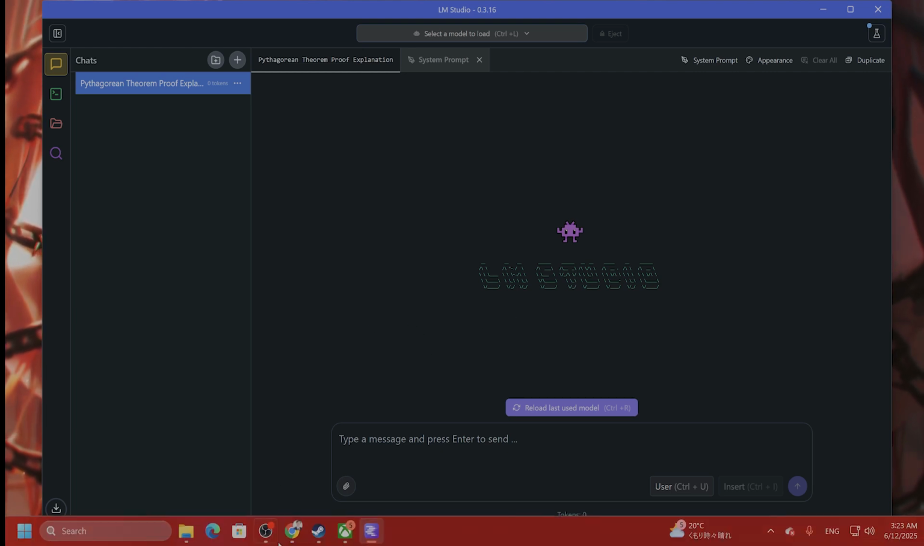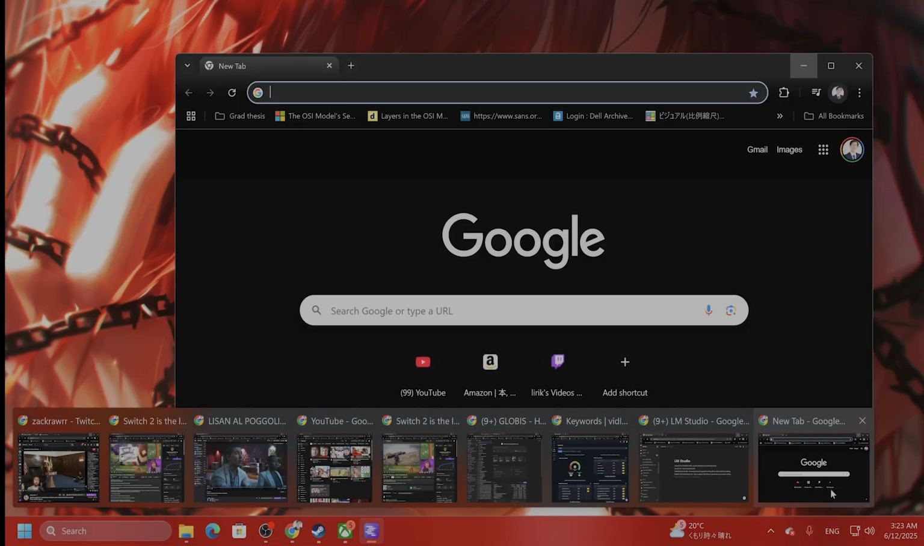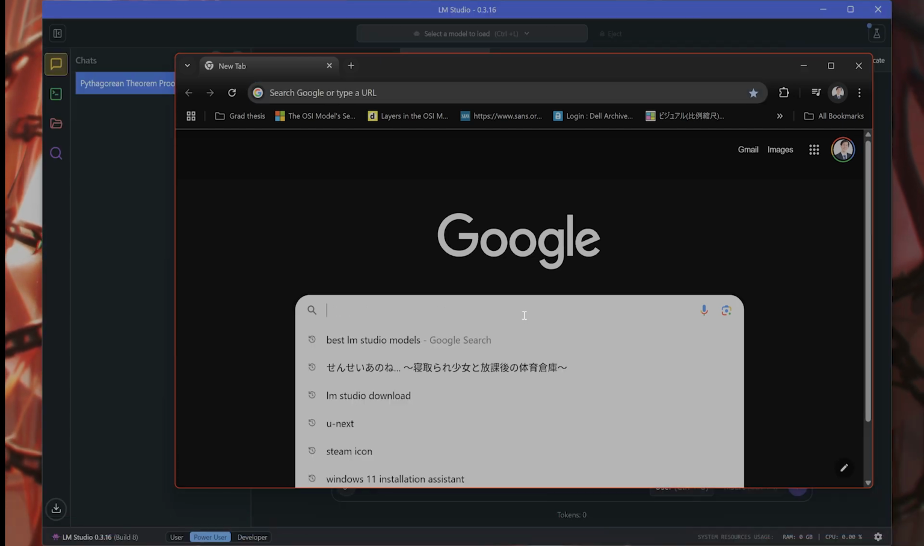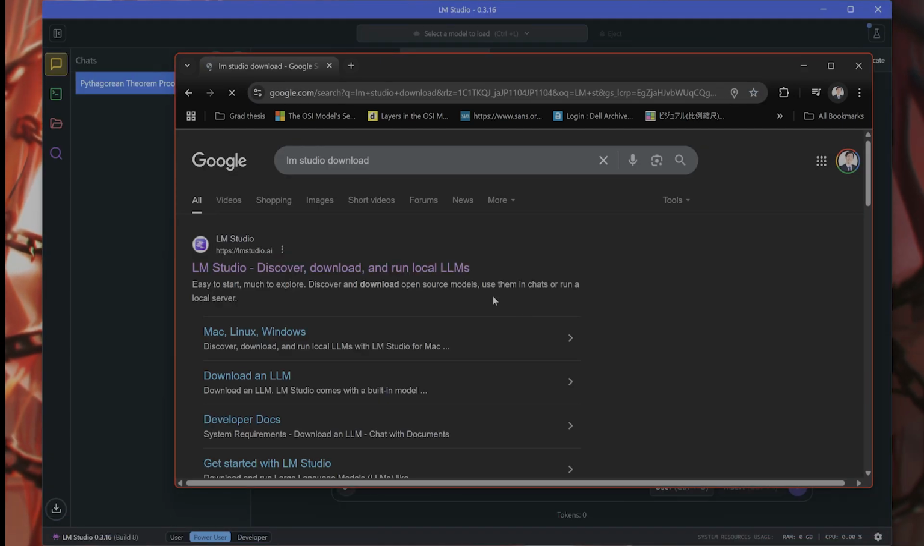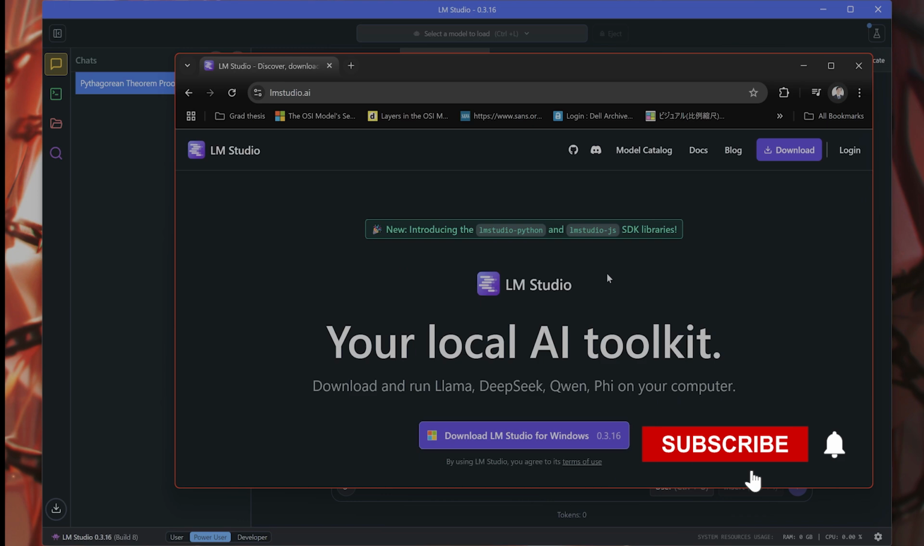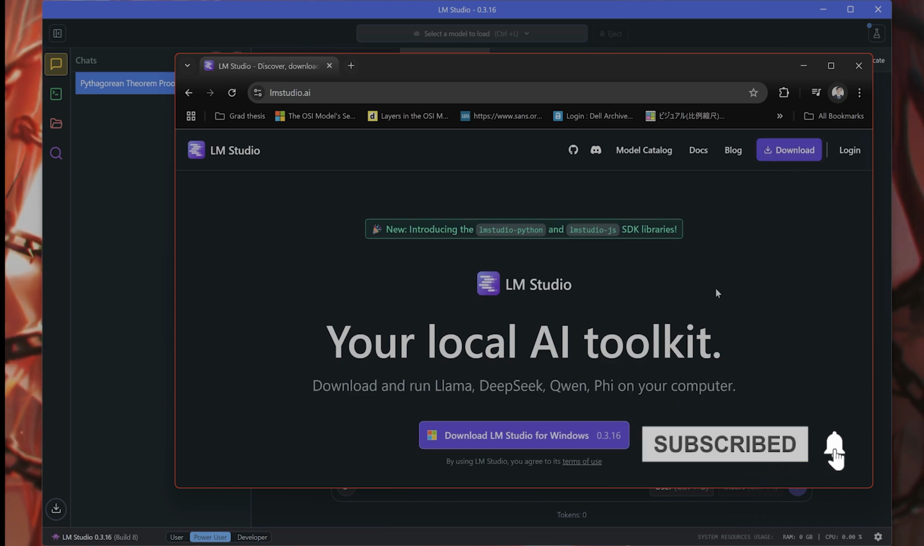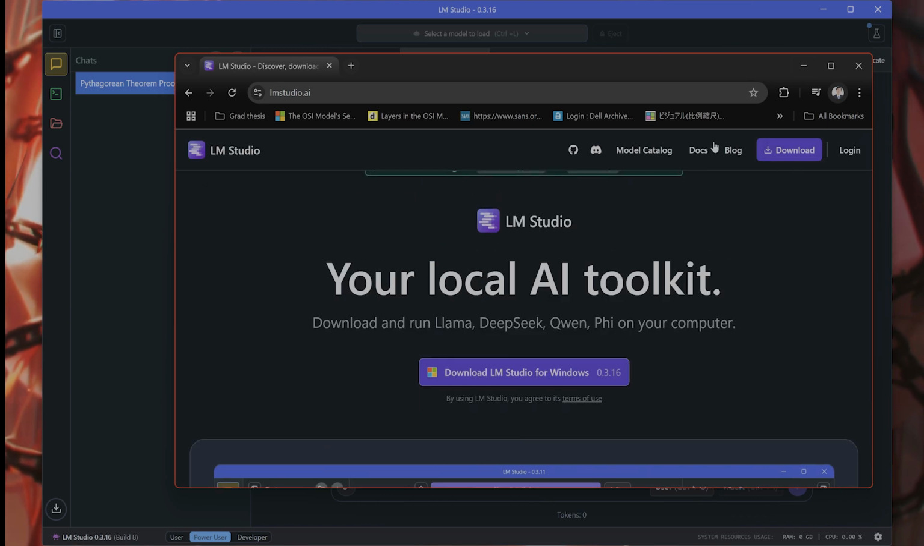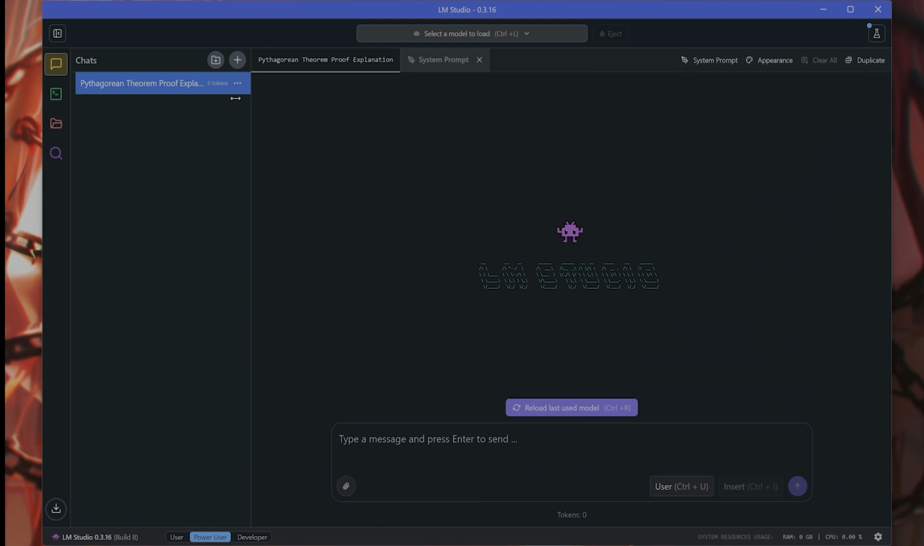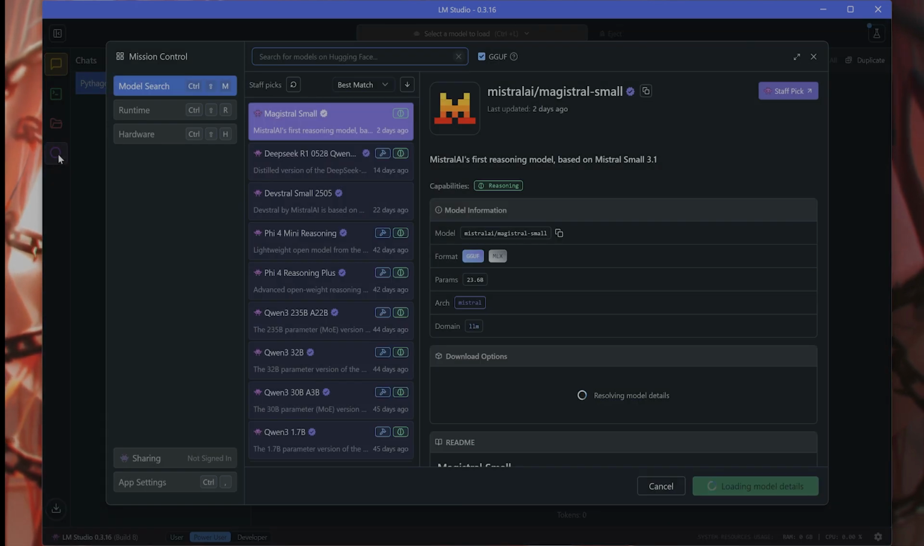The first thing you want to do, and this is completely free by the way, is to Google LM Studio download. Go to LM Studio download, they have it for Mac as well, and just download it and install it like anything else. Now once you get it, it's a little bit confusing, but you press the discover button here.